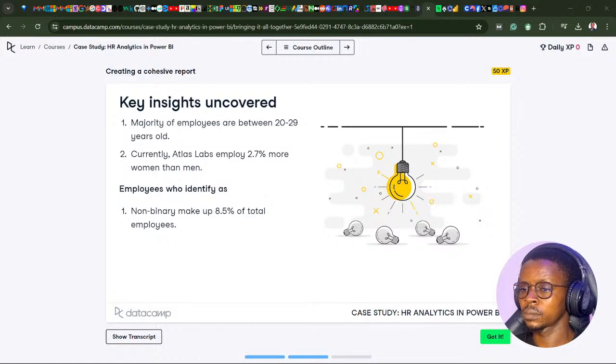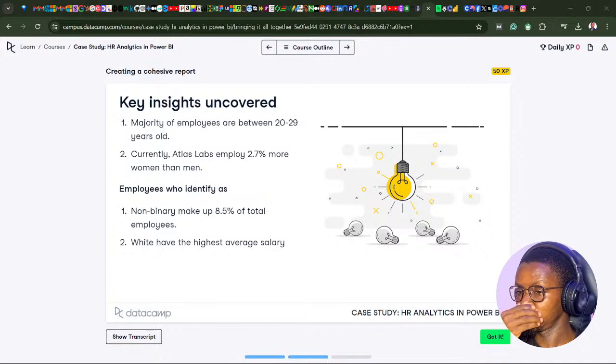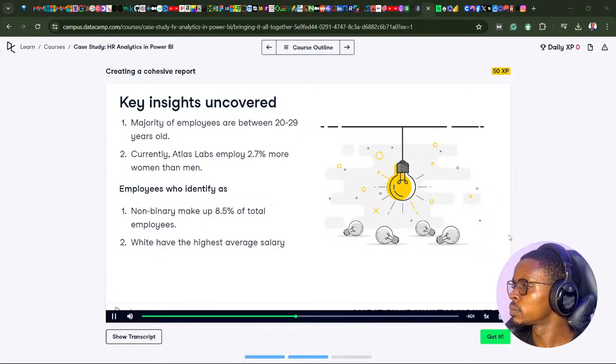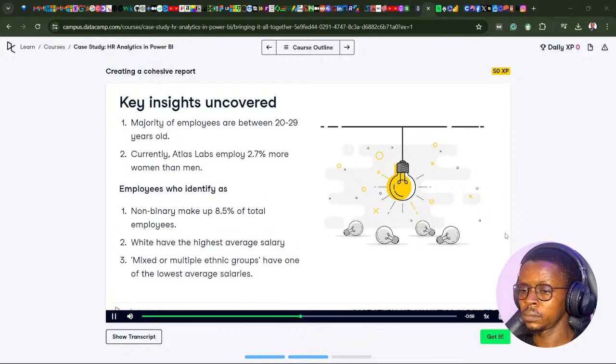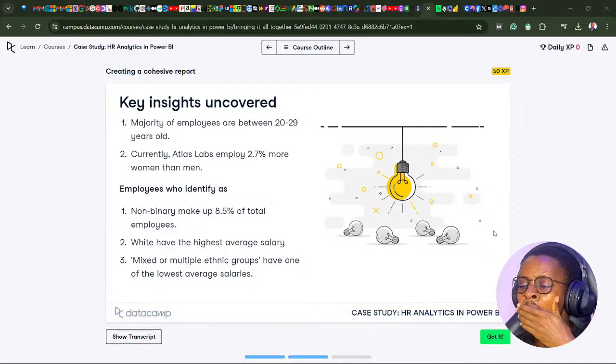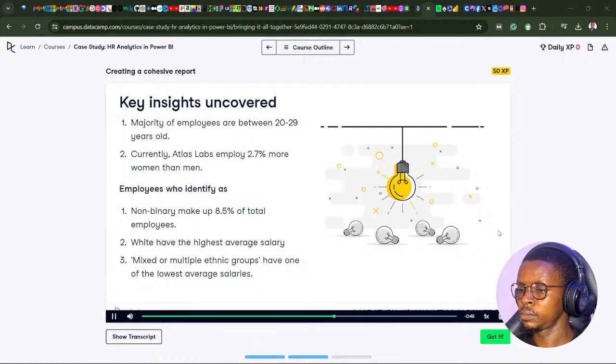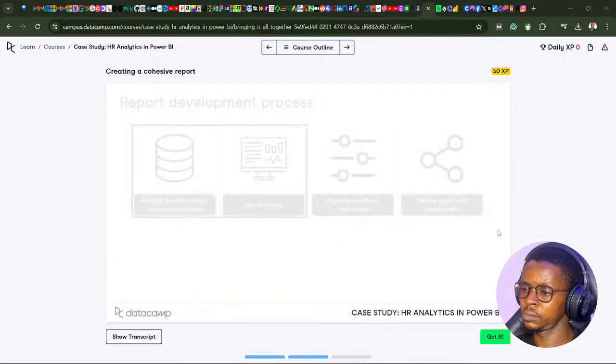Employees who identify as white have the highest average salary and make up the majority of the organisation. Employees who identify as mixed or multiple ethnic groups have one of the lowest average salaries. These insights are very useful and can help Atlas Labs review its hiring strategies to make improvements across the board. An interesting question that comes from the insights we've uncovered is, do our demographic insights impact employee attrition? We'll be diving deeper into that question in this chapter.